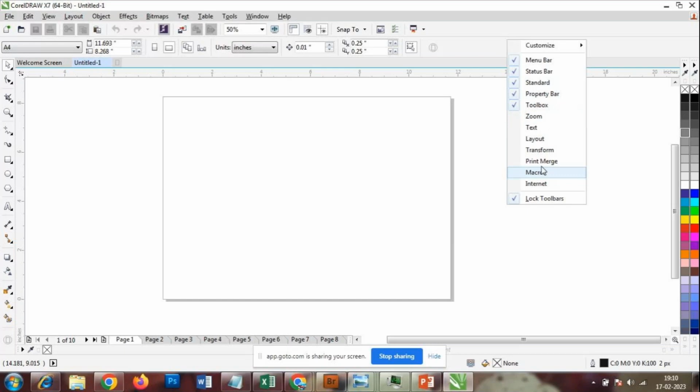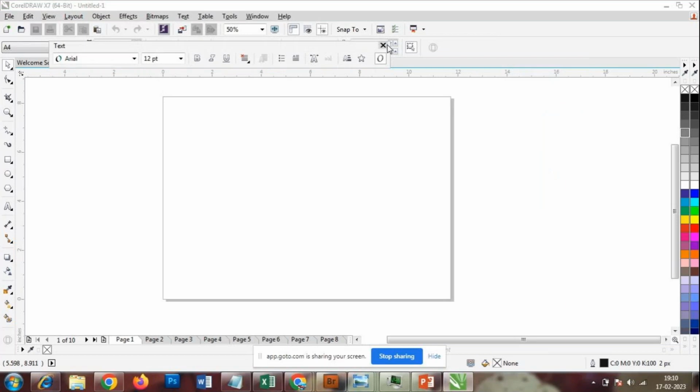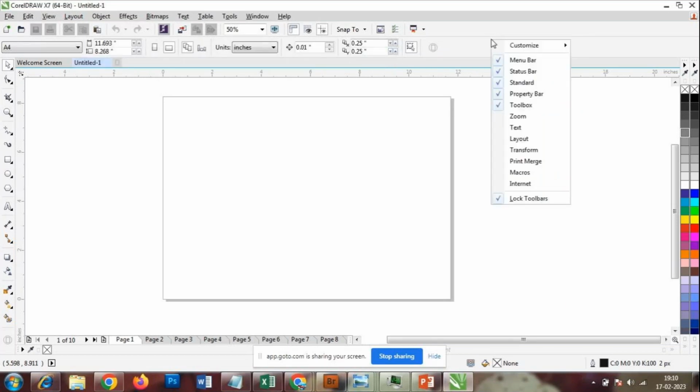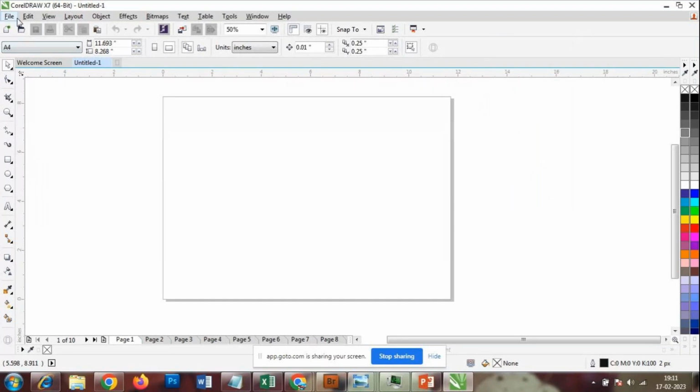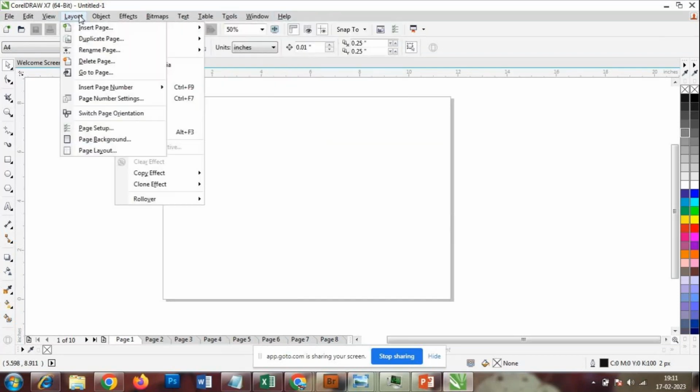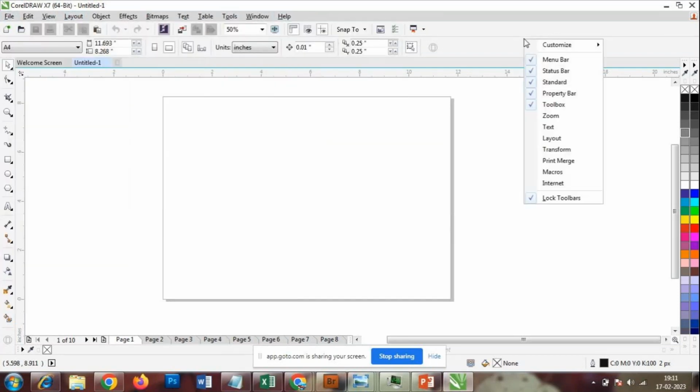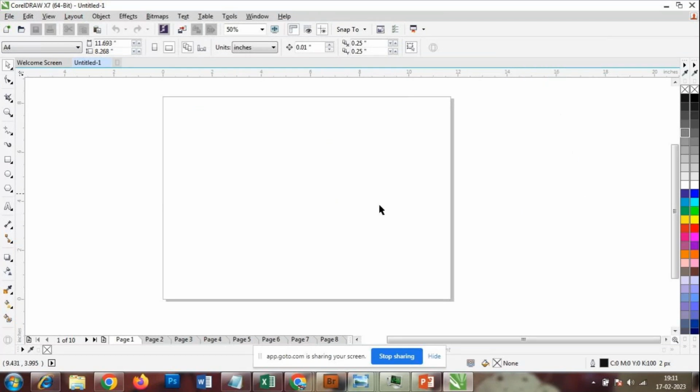Other things, if you want, you can turn on. Suppose, for example, I want the text. When we are using the text, it will turn on automatically. These are the menu bars, and all these things we need. These are the tabs we are using: file tab, edit tab, view tab, layout tab. All these things are very important here. So we will go for the tools now.